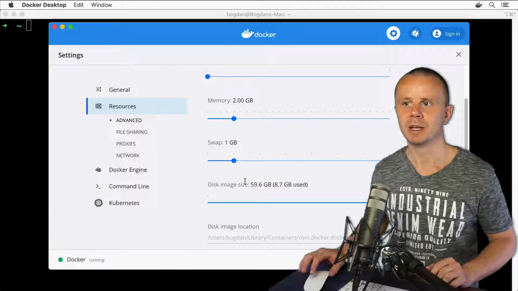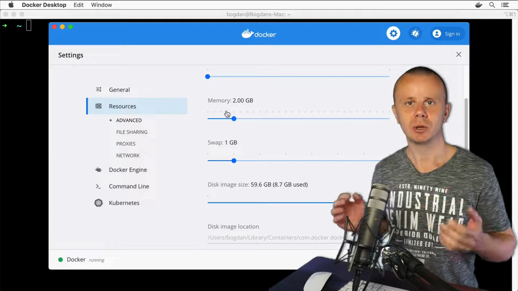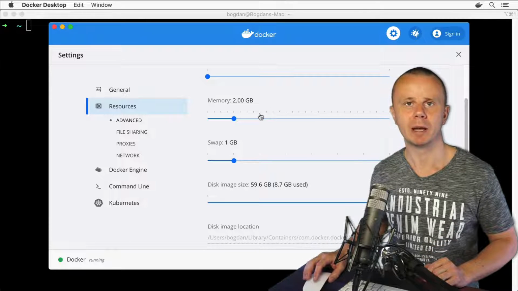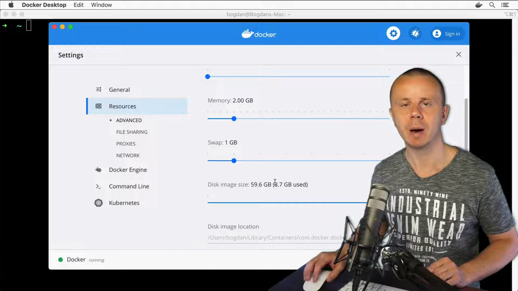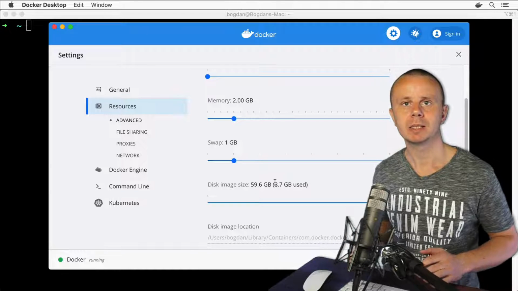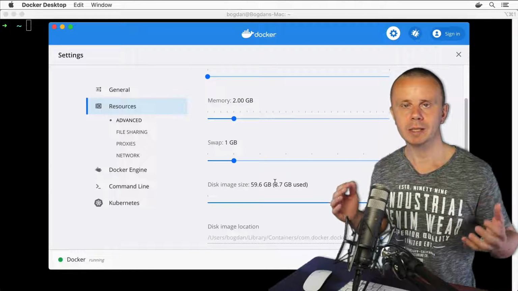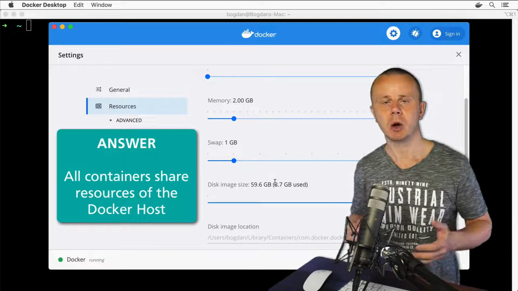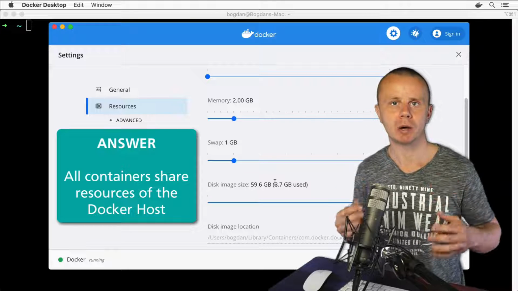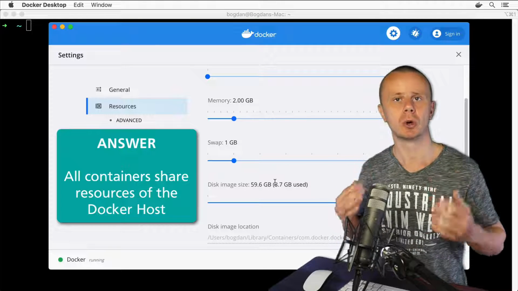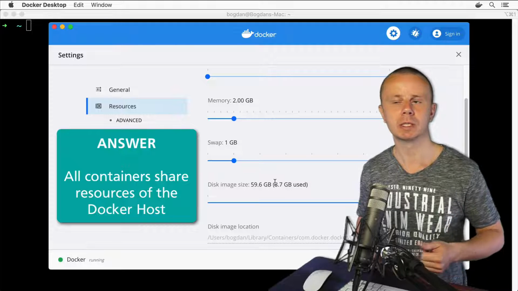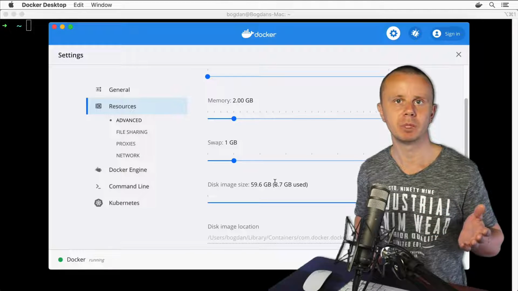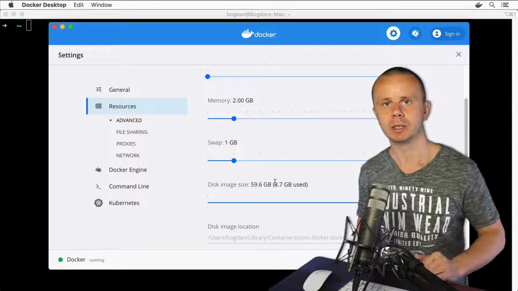Answer is very simple. Here are limits. In total, all 10 containers cannot use more than 2 GB of RAM and more than 60 GB of hard drive space. These are limitations for all containers that you could run on your computer. And it means that all containers basically share resources that were allocated to Docker. CPU resources, hard drive resources, and memory resources. And that is the main difference between virtual machines and Docker containers.